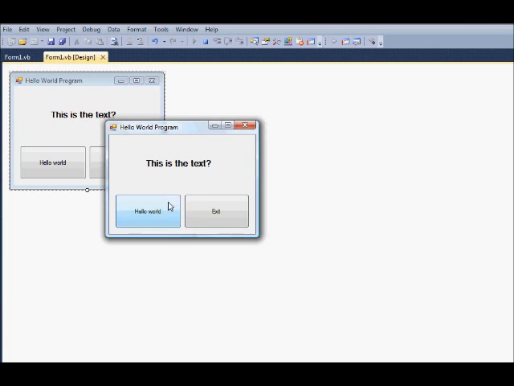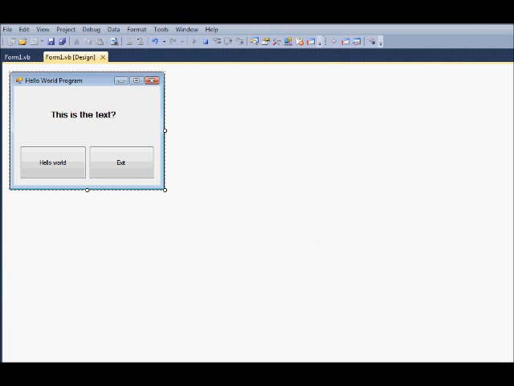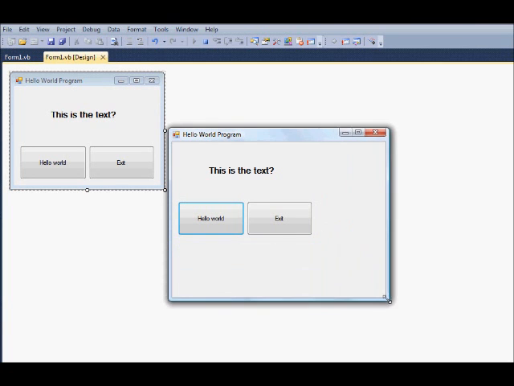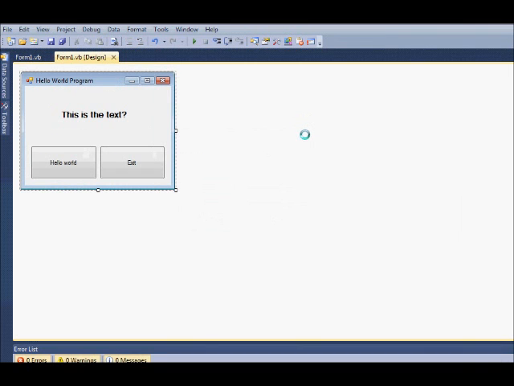Now, of course, we haven't put in any of the code, so none of this does anything. You can size it and everything. Oops, let me bring that back up. And then the exit button, of course, works. Alright, so let's go ahead and do the exit button first.